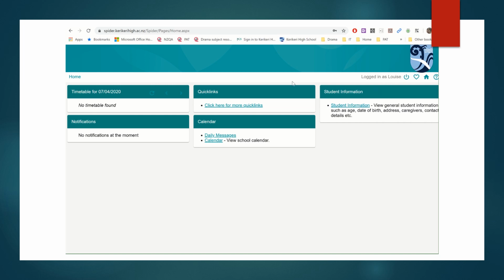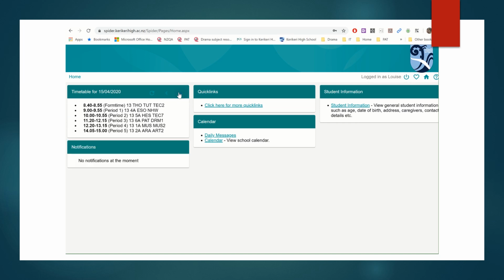Now you'll see I'm logged in as Louise. Thanks, Louise. Now, no timetables found for today, but that's because we're on holidays. If you use these arrows and click through, you'll see that when school is starting, which is on the 15th, all your timetable will be up there. And this is your timetable for school. Now, these do not link you to anything. They're just a really nice visual indicator.